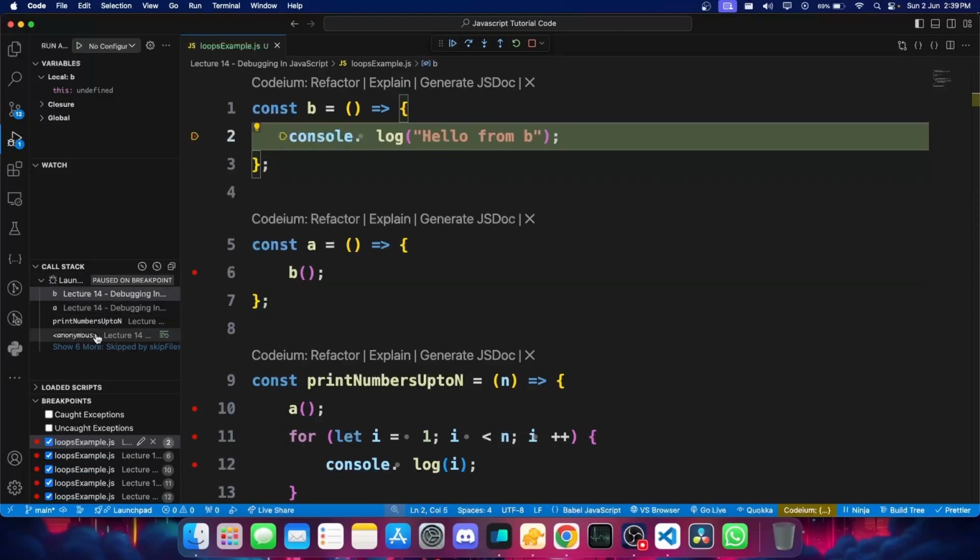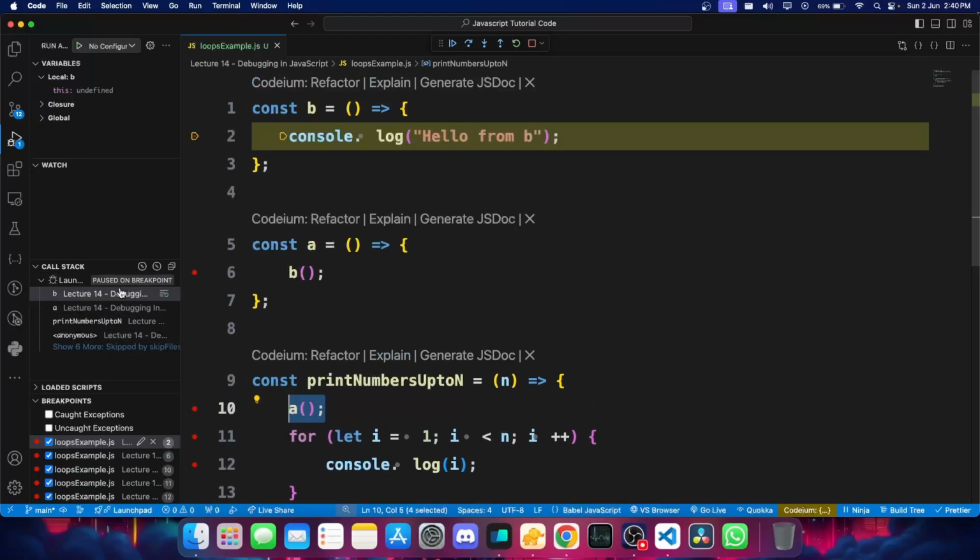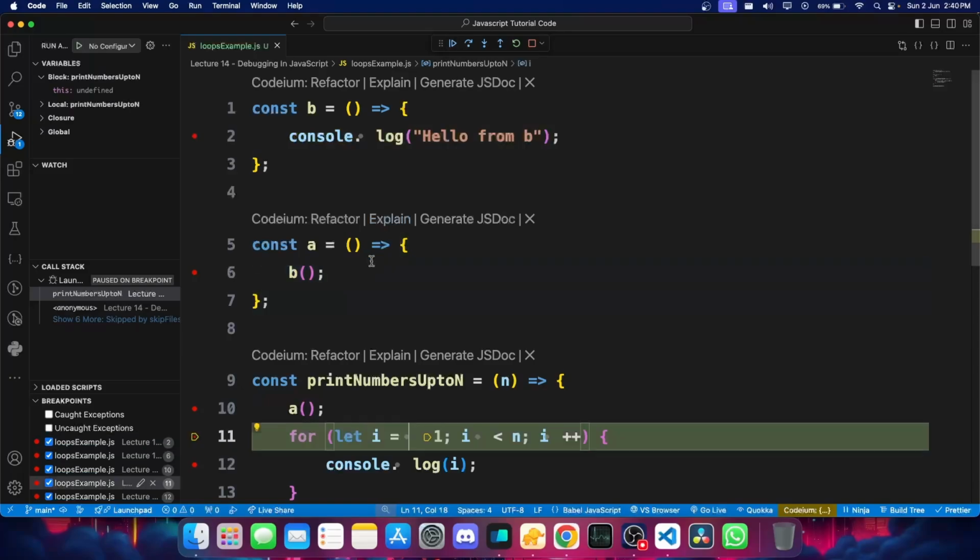So what that means is that when I called A, at that time, print numbers up to n was not yet finished. It's waiting for A to finish, and that's why A got added on the call stack above print numbers up to n. Then B got added above A, and now when I click continue, B would finish and so I would come back to A. Obviously A doesn't have anything, so it would come back directly to print numbers up to n, and you can see B and A are all gone from the call stack.